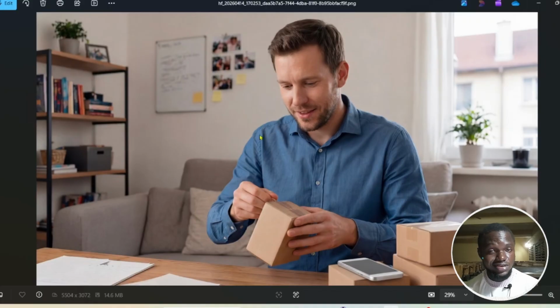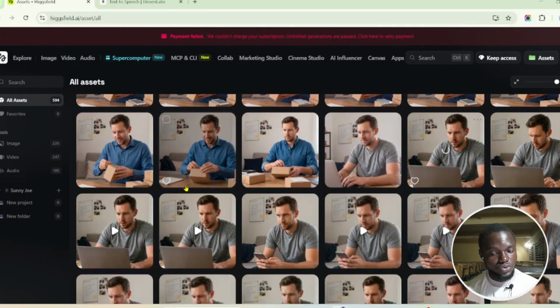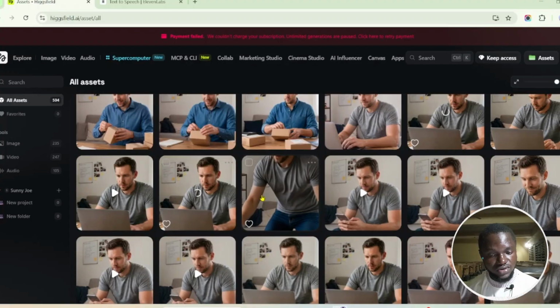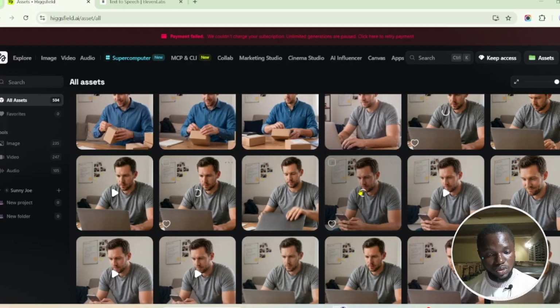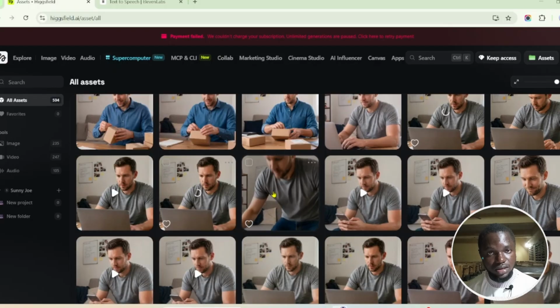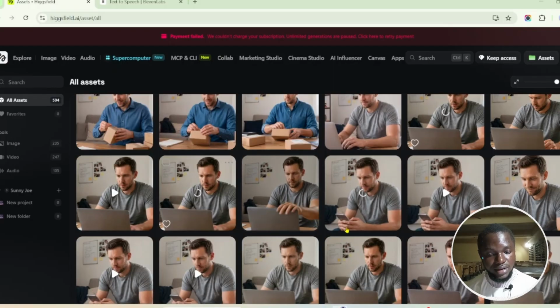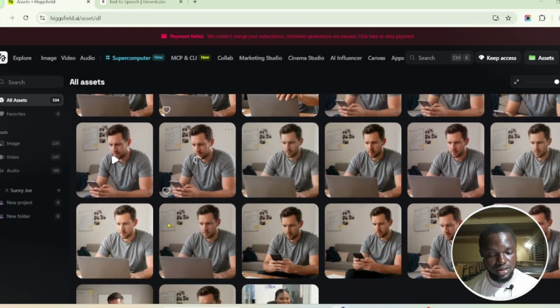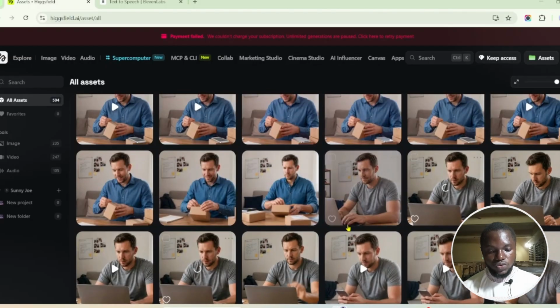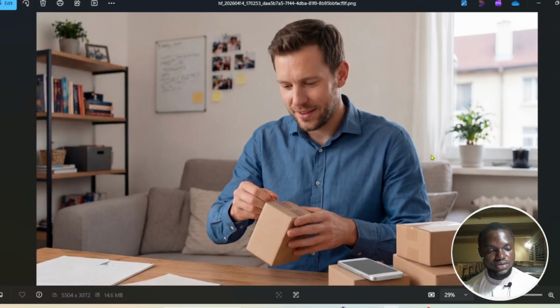After generating the images, the next thing I should do is to turn the images into video, and I still use Higgsfield for that. The model I use in turning the images to video, I think, is Kling 3.0, while the model I use to generate the images is Nano Banana. So that's it for the images and the video.